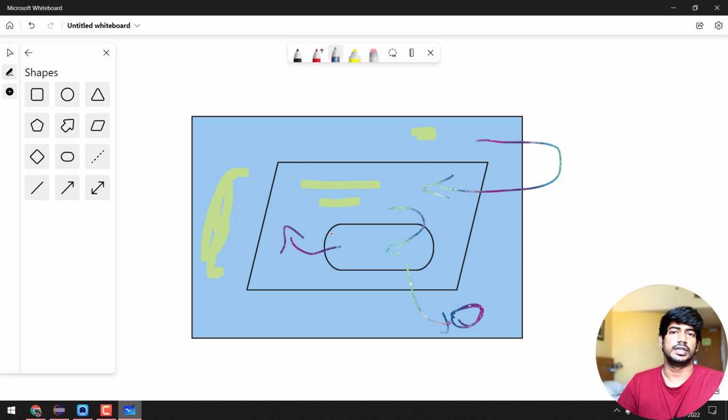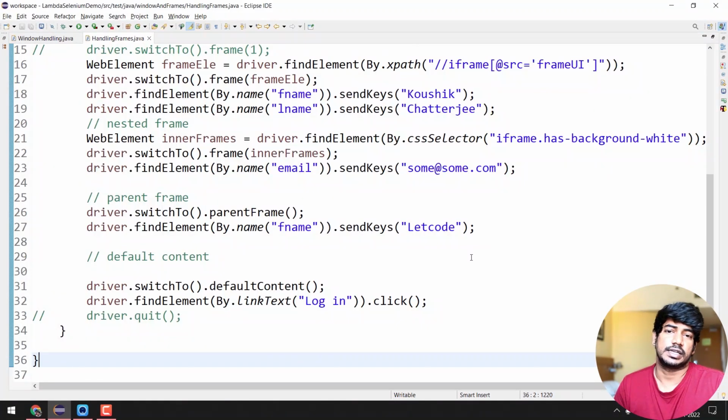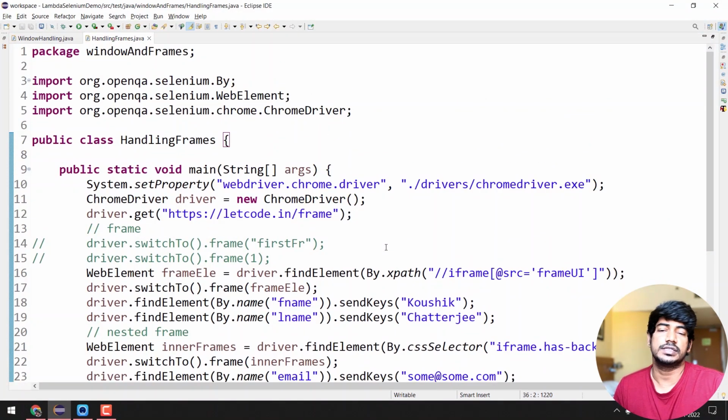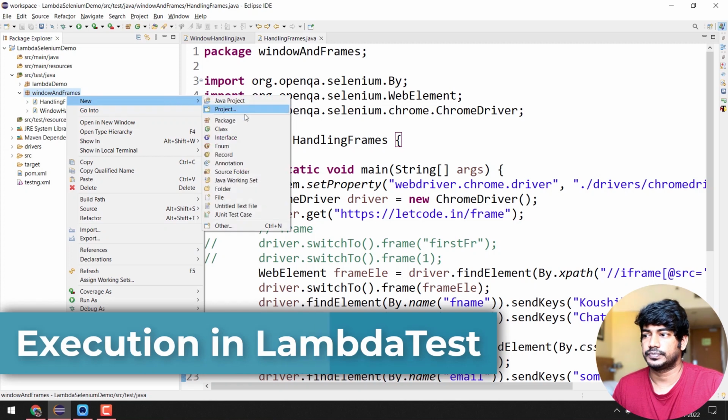Very simple. You can try it yourself, and if you have any queries, feel free to ask me in the comments. And let us also learn how to run this with the help of the LambdaTest platform. So I'm just going to create a class here.